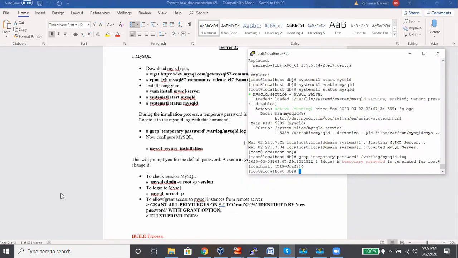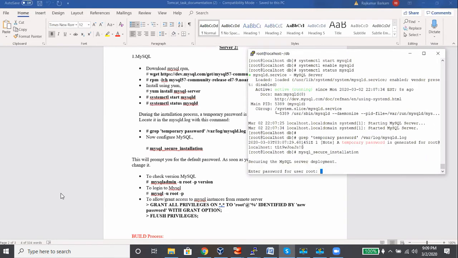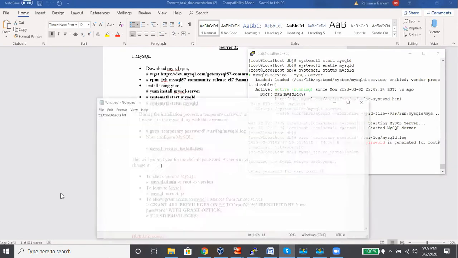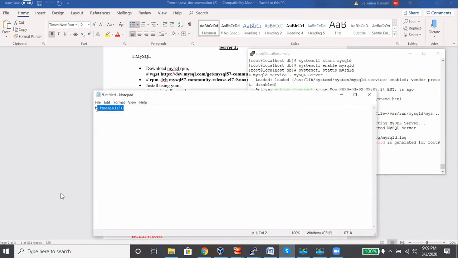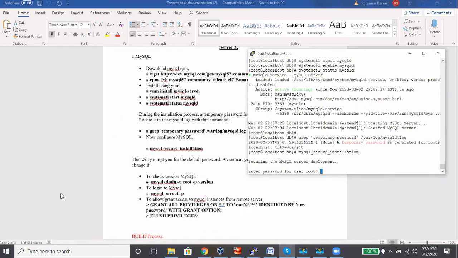So we have to execute this command, which is mysql_secure_installation. It is asking to enter password for root. So what is the password that we have? Just copy it, right click, copy. Make sure you don't copy any spaces. I just kept right click, enter.